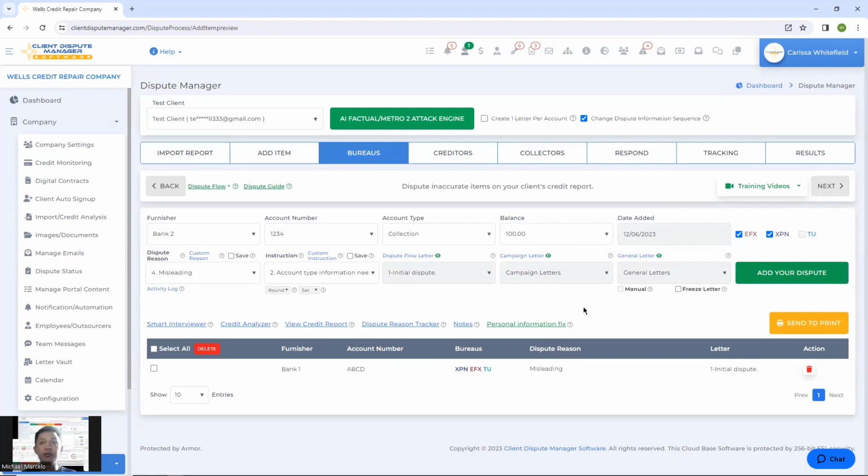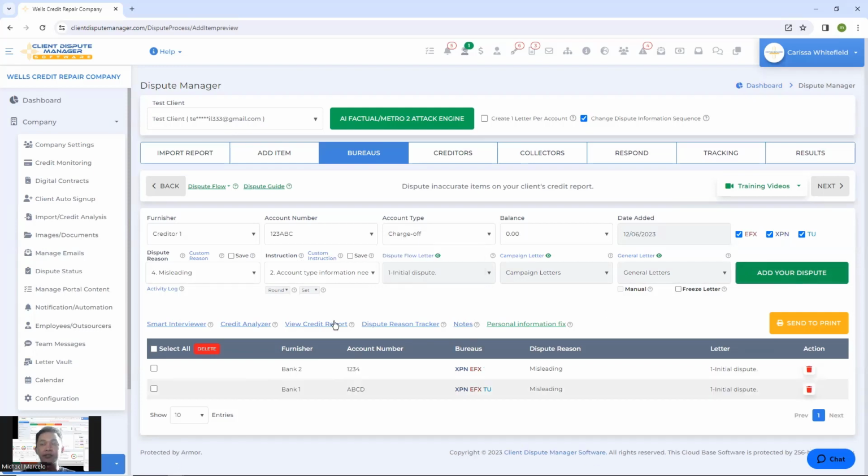Now in the software, you can also add multiple accounts on one letter. So now if you look at the letter section after you added your first dispute, it's now grayed out. So what that means is you can now work on the second account, choose the reason, choose the instruction, and put that account on the same letter as the first account that you've disputed. All you need to do is once you're done, you want to go ahead and click on add your dispute. That's going to add the second account to the same letter with the first account that you've disputed. So now you have two accounts on one letter.